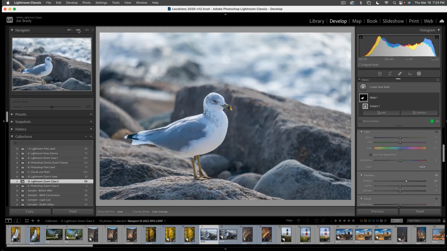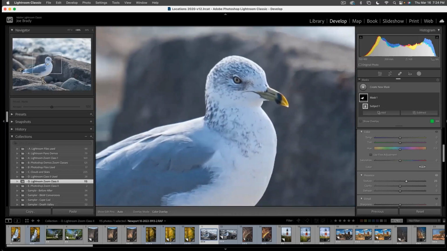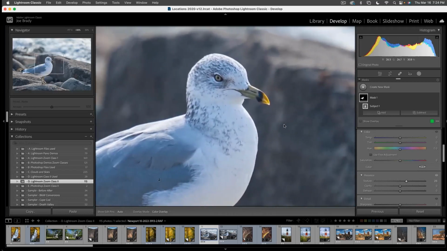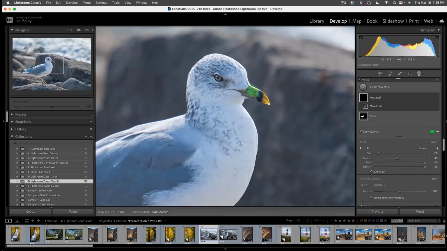So let's go to 100% up here in the navigator and bring this up to the face of the bird. So I'm going to get a brush and we need to turn auto mask back on again. I'm going to make my brush nice and small, and I'm going to select just the beak. Yes, it gets out a little bit. We'll fix that in a second. I'm going to do exactly the same thing to the eye. We'll do the legs separately.